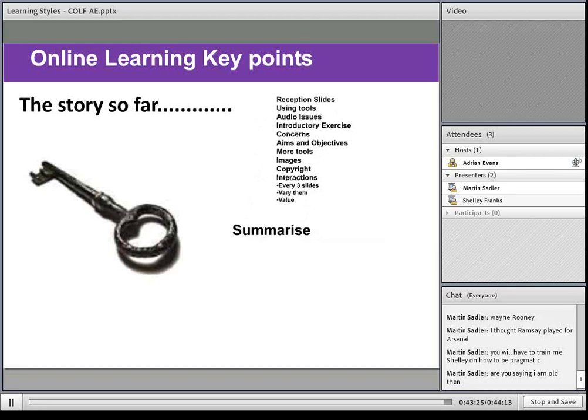And finally, we said summarise the session and the key points. Show them where people can get further info from. Thank participants for attending. So thanks Martin and Shelley for giving up the time this morning. And then say that you'll stay online for three or four minutes afterwards should people have questions that they want to ask you outside of that learning environment.